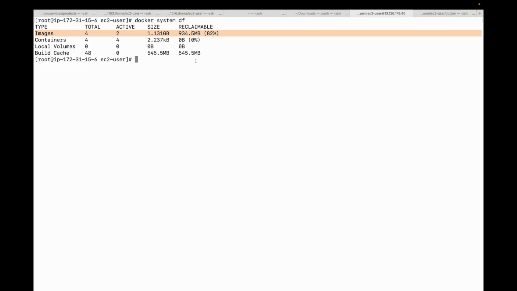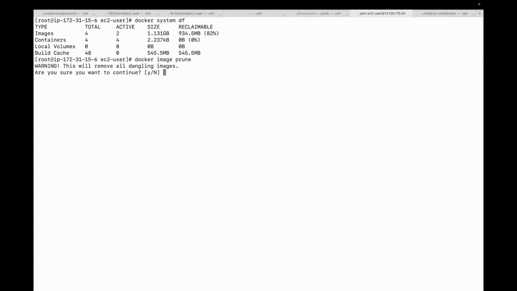Now if you want to clean, in this case, you can see I have an option to reclaim close to 82% of my size. Okay, so how do you reclaim it? You can use docker image prune, and this will remove only your dangling images. So confirm this, and if there are any dangling images, like images which are corrupted or the layers are not in use, it will release those.